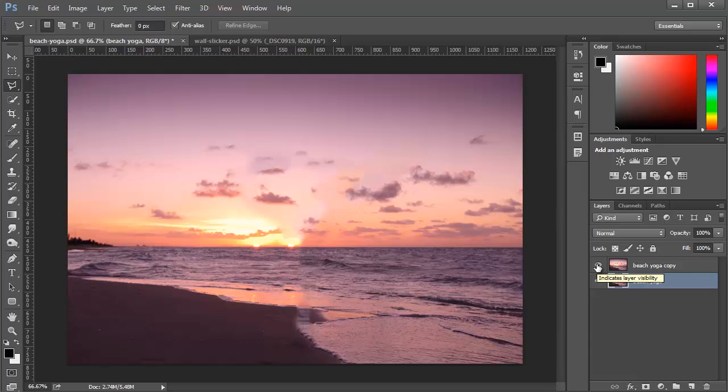So here's the before, and here's the after. You can really see it here. There's a really sharp line right here that comes along this part of the sky and into the water here. And that's completely gone when we use the color adaptation checkbox.